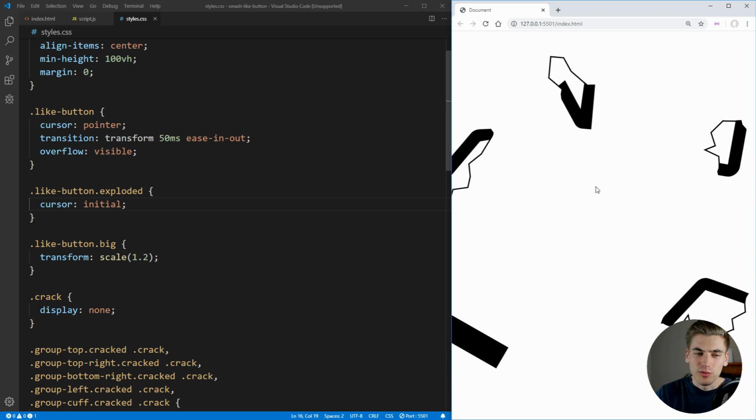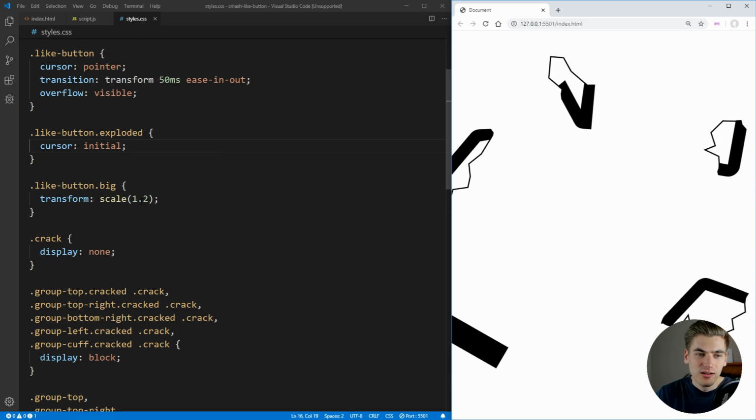All we have left is to remove that scaling effect. So what we can do here is we can say also when our like button is big, but also when it is not .exploded. So we're saying when it's big, but not exploded. So essentially we're just ignoring this whenever our like button is exploded. Now if we save, we can click all we want. That big class is being applied, but it's not actually exploding our like button.